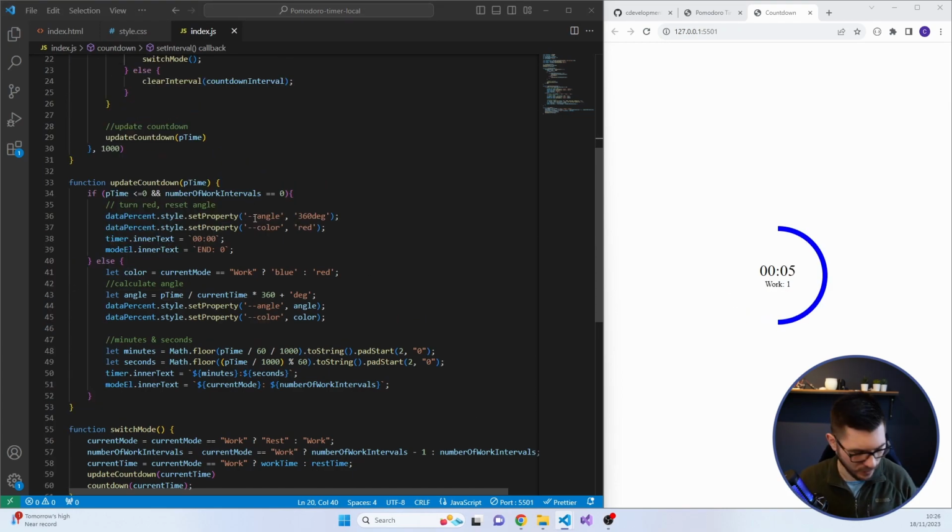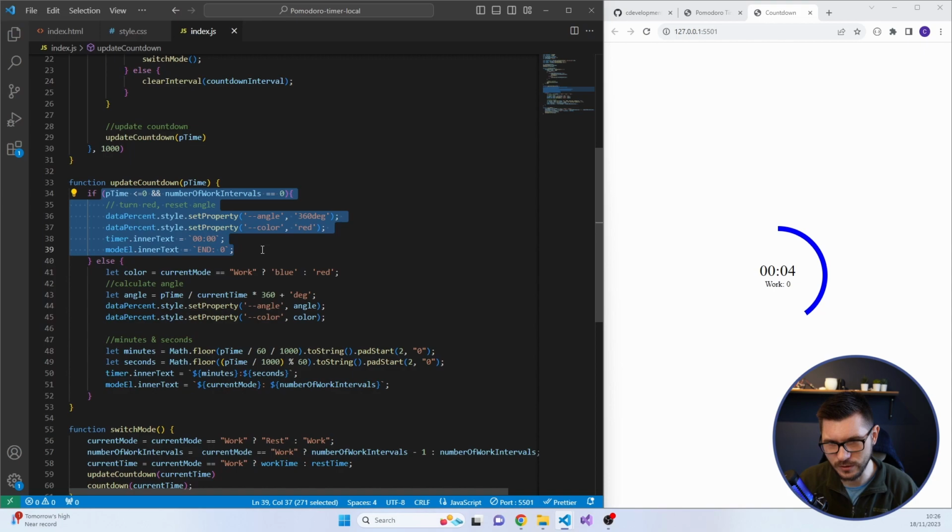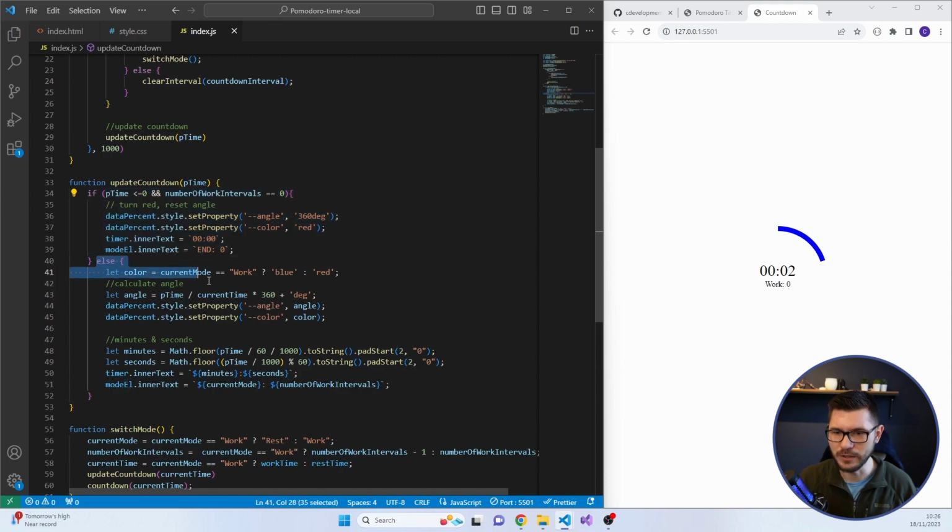So there's one issue which I'm not too happy about, and that is when it goes to the next interval, see it doesn't fully populate the circle. And that's because p time is less than 0, but number of intervals is greater than 0. So it's not going within this code. And then when it's going here, p time is 0. So the angle is getting set to 0. I kind of want to make sure that isn't the case.